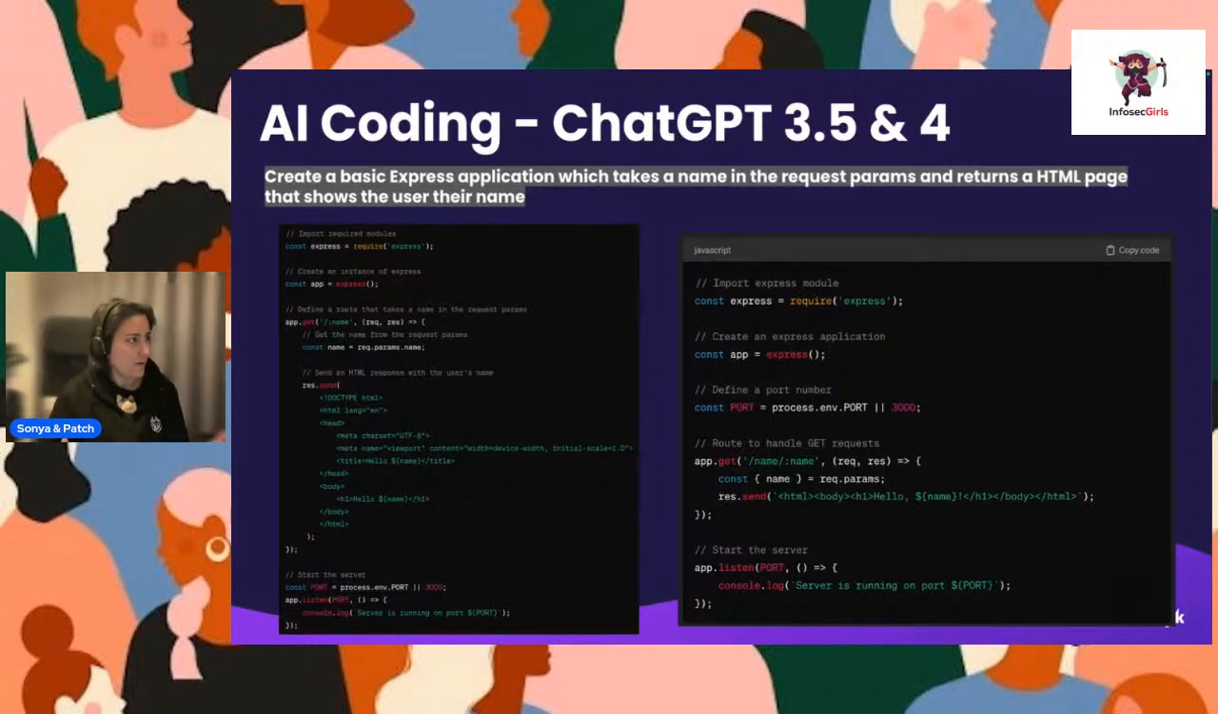So knowing this, I've done a little bit of experiments using GitHub Copilot at the end of this experiment, but also using all of the main LLMs that we know. I've used the same prompts. For this experiment, I've used the following prompt. Create a basic Express application which takes a name in the request params and returns a HTML page that shows the user their name.